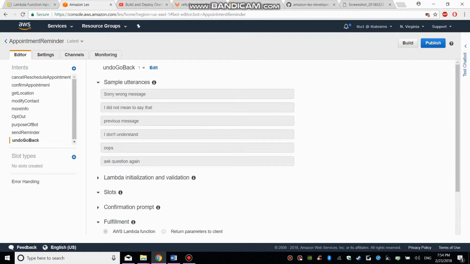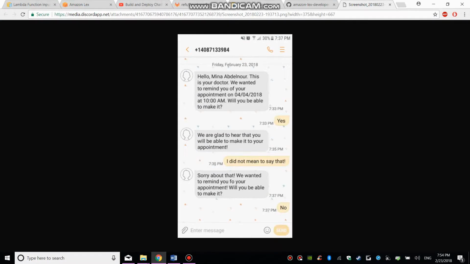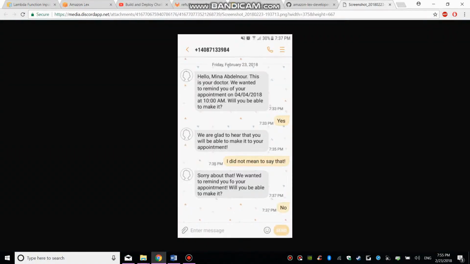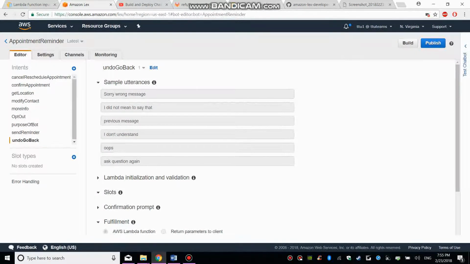For example, here's an example of what it looks like. The bot asks if the patient is going to be able to make it to their appointment, and they say yes, and then they go back and say they did not mean to say that. And so here are some utterances of what a patient would say, like "I don't understand," or "previous message," or they just request to ask the question again. And then the bot will recognize that and go back and ask to confirm the appointment again, which was the previous intent. So that's basically what I've been working on this iteration.